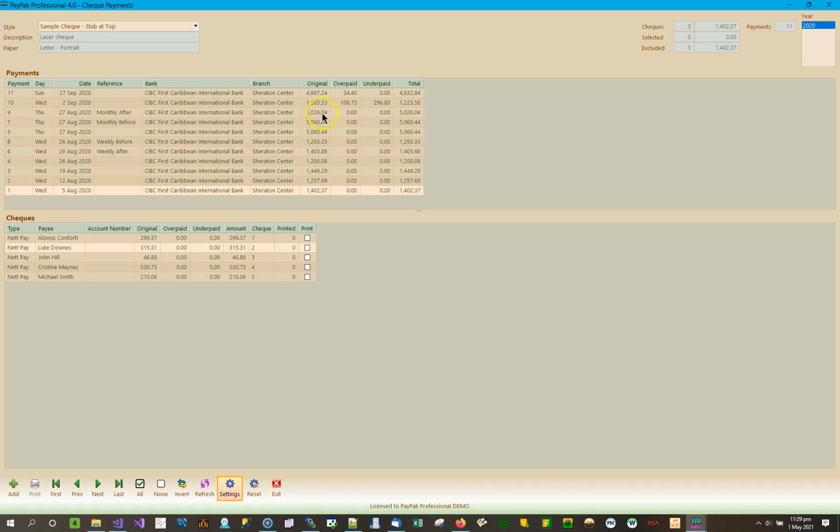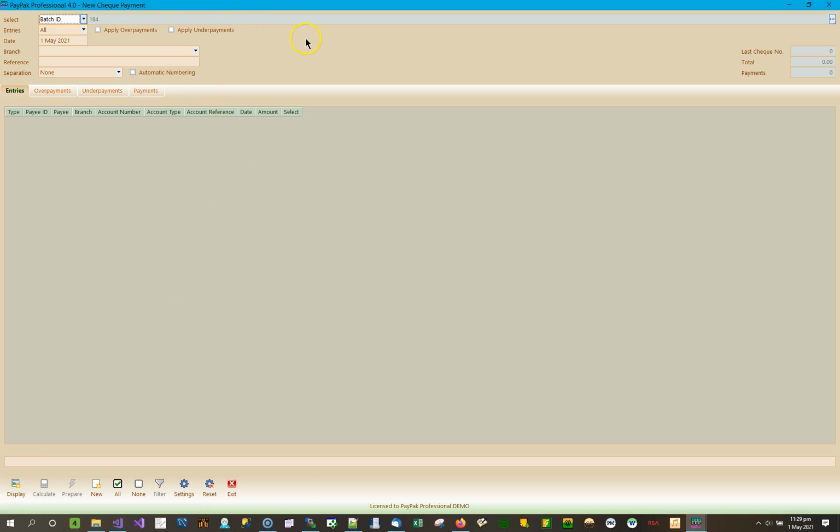Now we're going to prepare a new batch of checks. So I click on the add button, and this is the new check payment screen. At the top of the screen is a drop-down list where you can choose a batch ID, a batch date, or an earning date. Most people will choose a batch ID or a batch date. If you choose the earning date, that will select any entries in the selected batch or batches where the earning date matches the date that you have chosen.